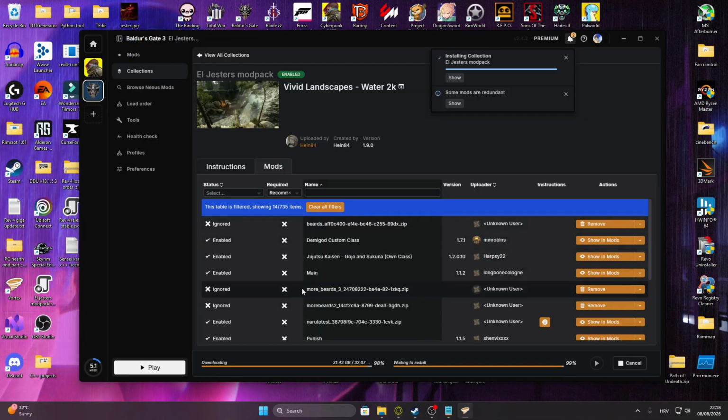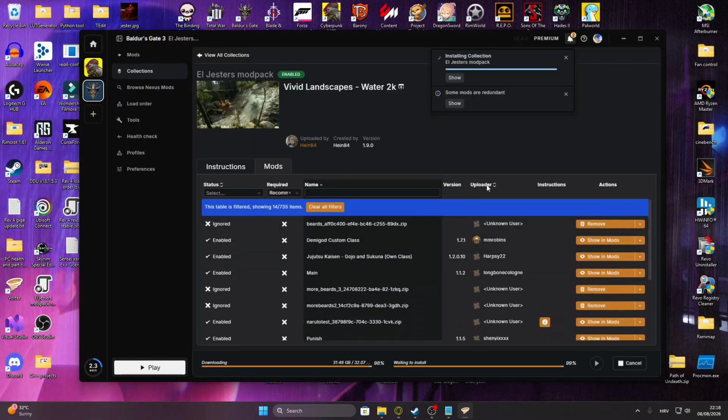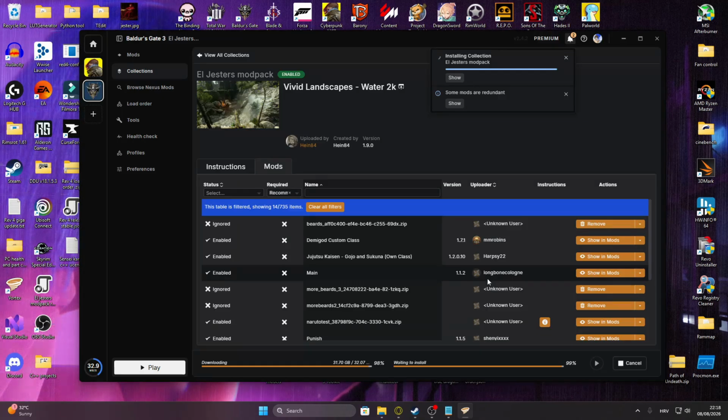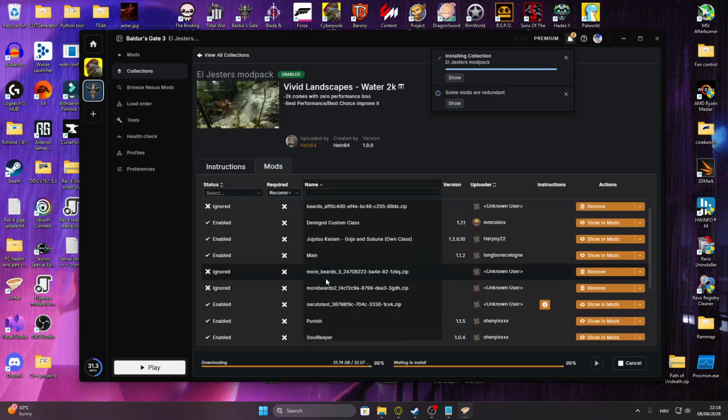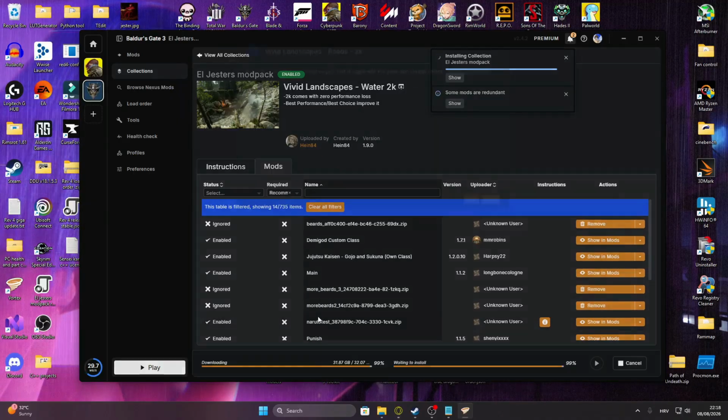So this is beards 1, beards 3, and beards 2. They're also from mod.io, and you can also enable them through the optional files, and they're already set into the load order. Yeah, as you can see here, it will have a performance impact on PCs that struggle with the game. Don't install unless you have a good PC. These are the warnings I gave for the vivid landscapes. I'll give this another second to download.